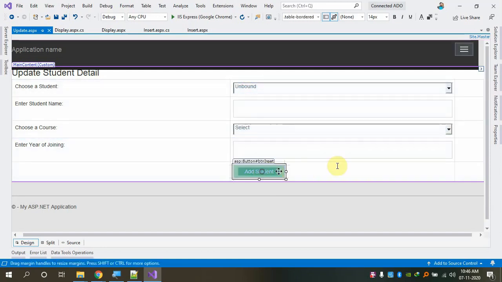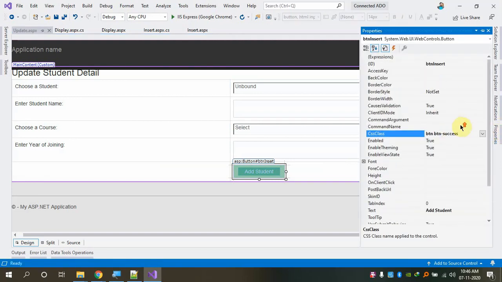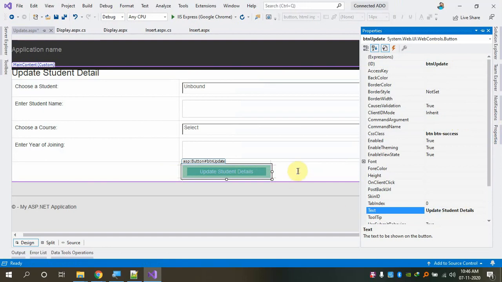All right, and here instead of add student, let me change the properties. I'll change btn insert into btn update, and instead of add student, let me write update student details. Done.